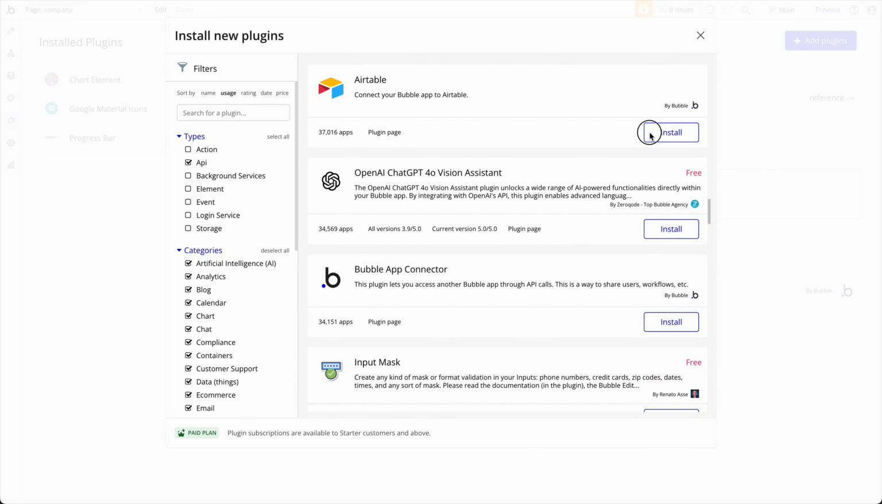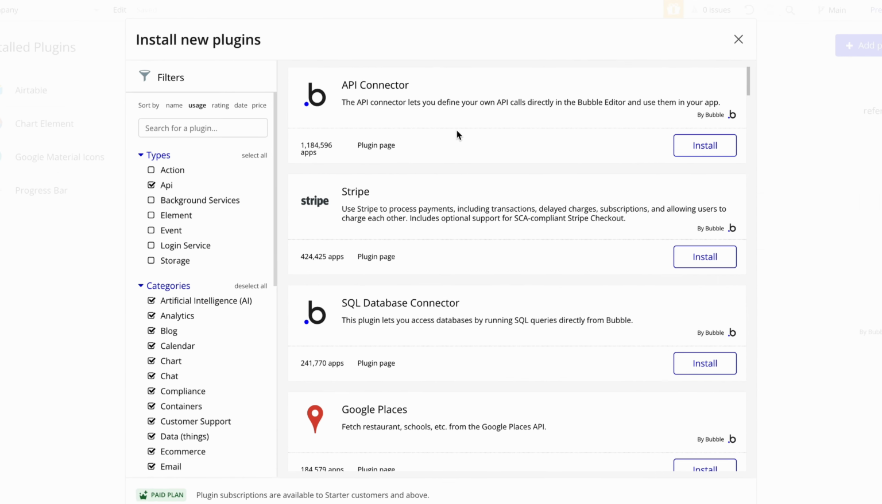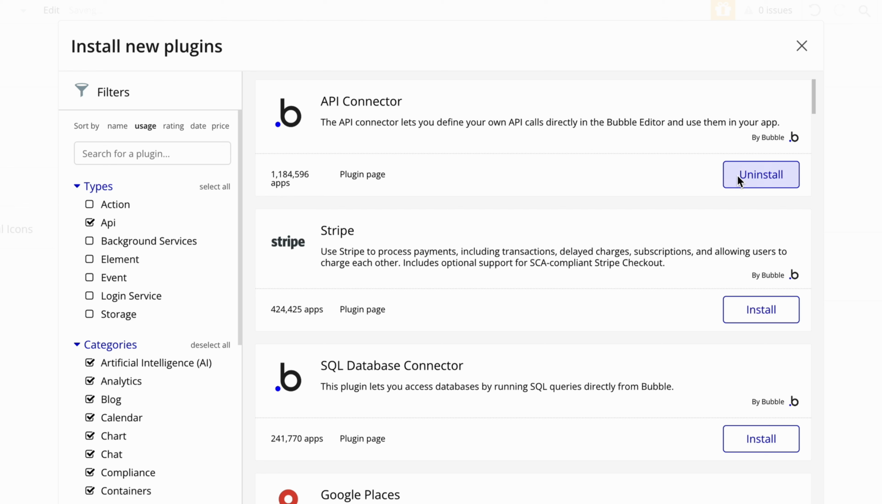So how do we interact with APIs? Well, of course, you can install a plugin, which already does this for you. But in this course, I want to really focus on the API connector, as this enables you to build your own custom integrations just the way you'd like to. But before we do that, let's take a quick look at what we're building.